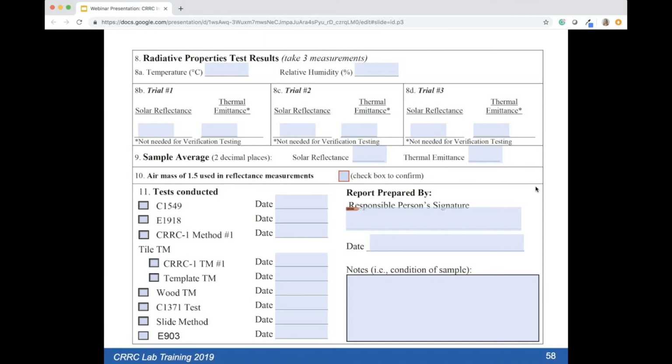Also, you want to check the test method that you conduct. But again, we, the CRRC, provide you with that test method. When we send you this form, that will already be checked for you so that you know which method to complete. But you will have to input the date and sign the form.